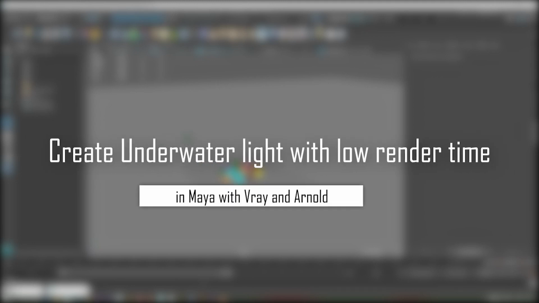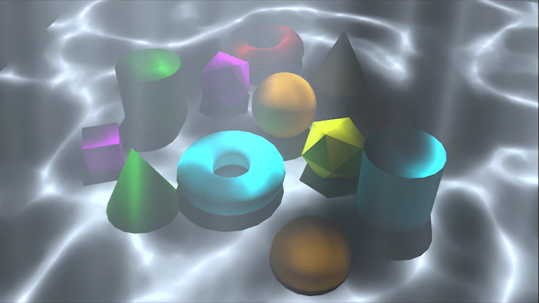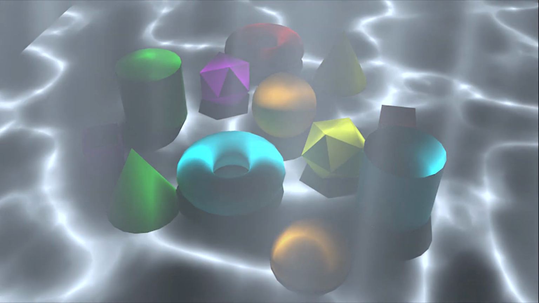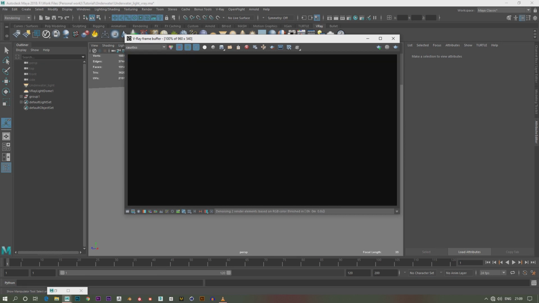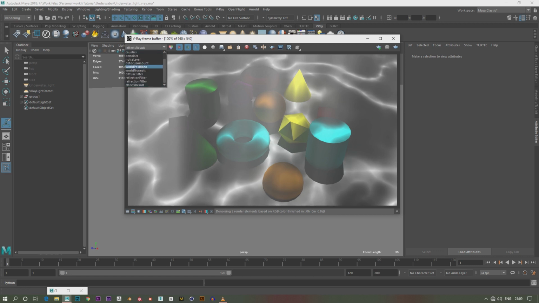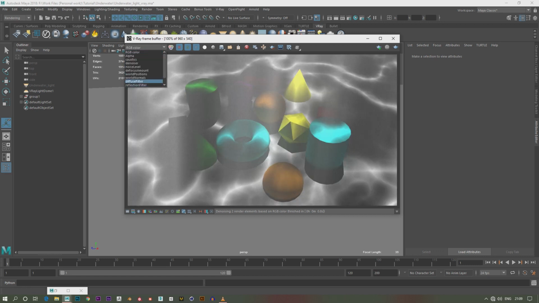Hello guys, I will show you how to create underwater light for low render time using Vray and Arnold. This is the effect we are going to create. First, in the Vray, it doesn't have any caustic or reflection effect. This is a simple texture effect we are going to create here.